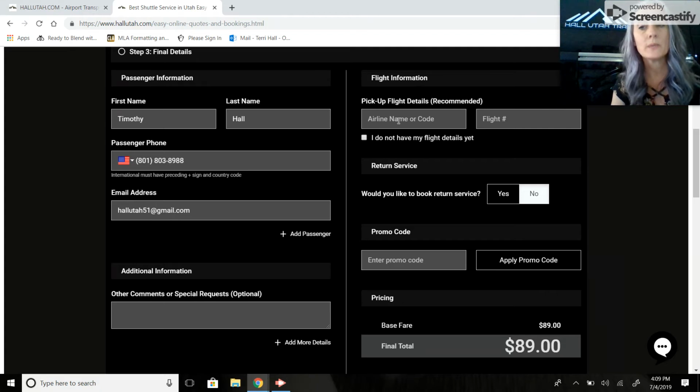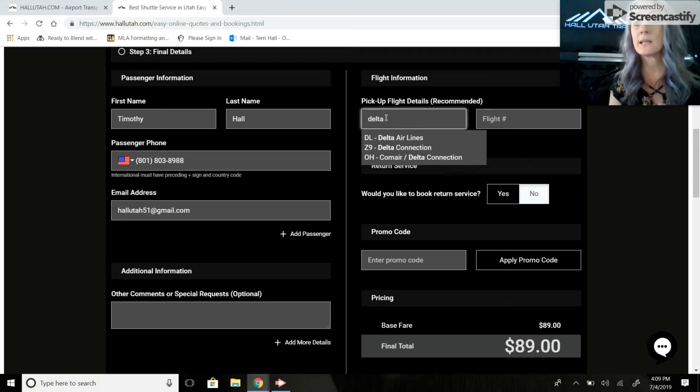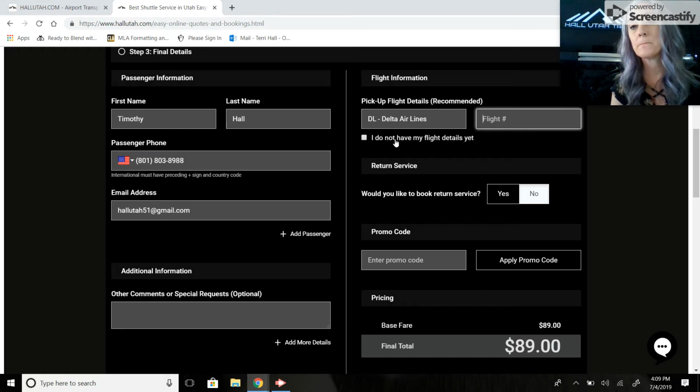Over on the top right-hand side, you're going to put in your airline information. This is really important for your arrivals because we do track your flights, and we want to make sure that our driver is there and ready to pick you up, regardless of whether your flight is delayed, on time, or what have you. So you'll just type in, for example, Delta. It'll automatically populate your airline, and then you're going to put in your flight number.